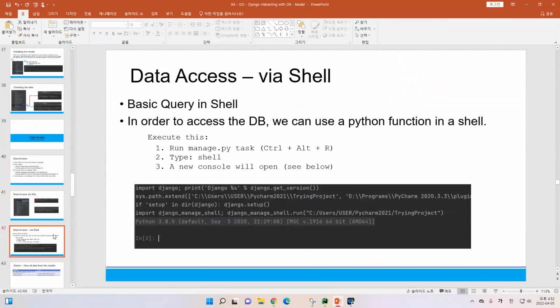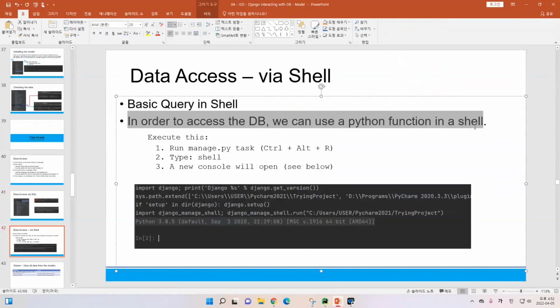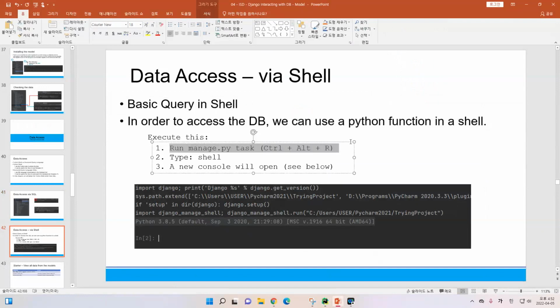Now, how if I want to access the data from the shell? This is the Python shell. Let's try to understand the basic query in shell. In order to access the DB, we can use the Python function in a shell. First, we run the manage.py task, and then type shell, and then a new console will open.